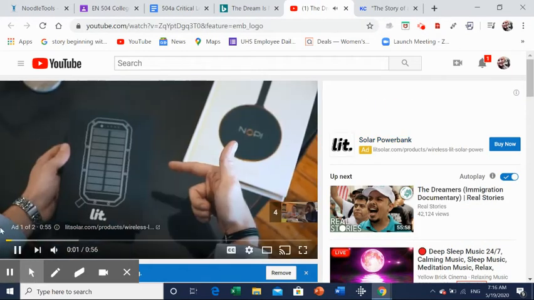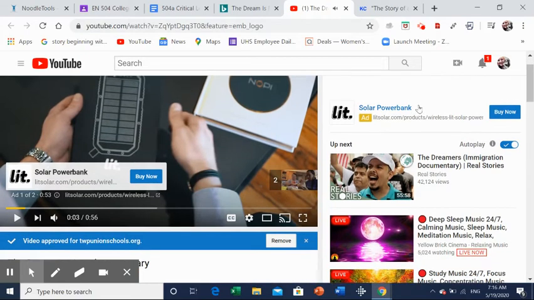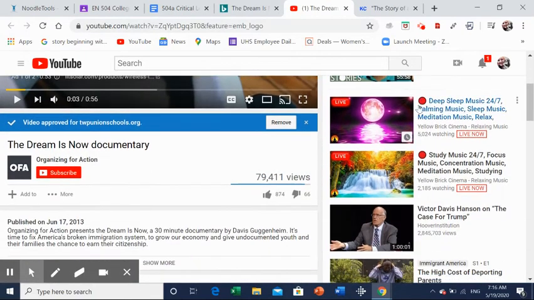Here we have the ad that always comes before the documentary. But here I have a little bit more information. I have the name of the organization, Organizing for Action, the date of publication, June 17th, 2013, and the name of the director or producer, Davis Guggenheim.